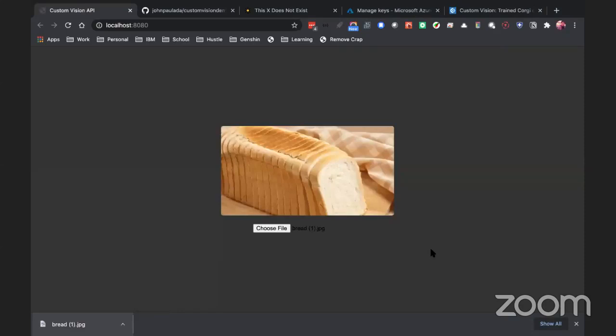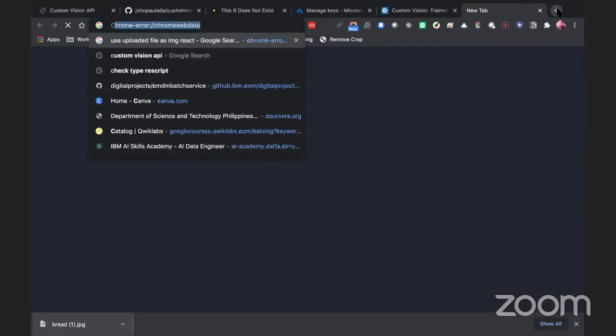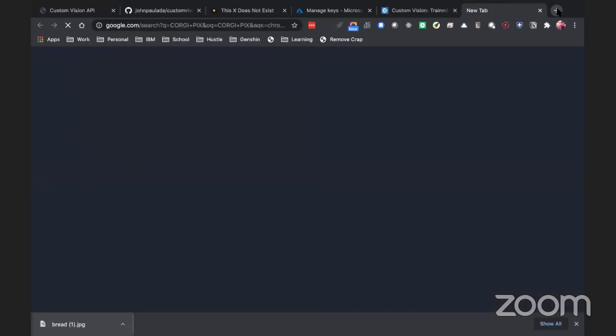So wait for it. Mabigat ba to? Ayun, 99.99% it's sure it's bread. And then 0.03% it's corgi. Okay. Alright. Parang di nag-add up yung percentages pero nag-round off kasi ako. So, ayun. Okay. So, corgi. Mas mahirap siguro yung corgi. Tingnan. Pics.